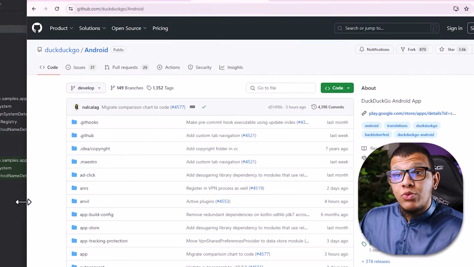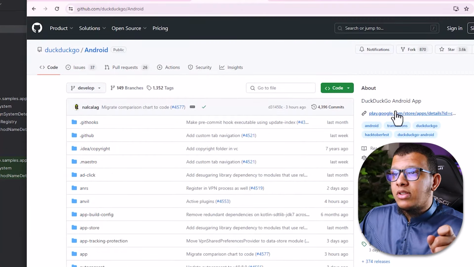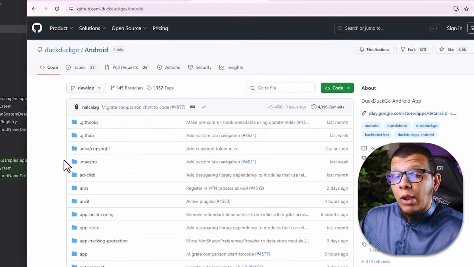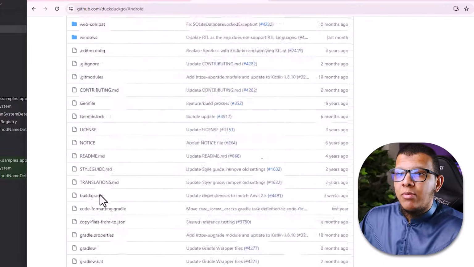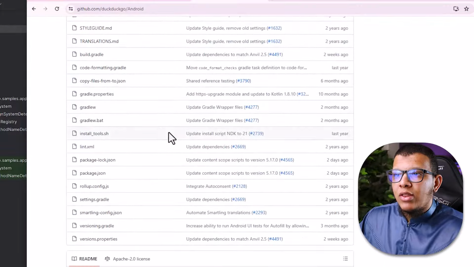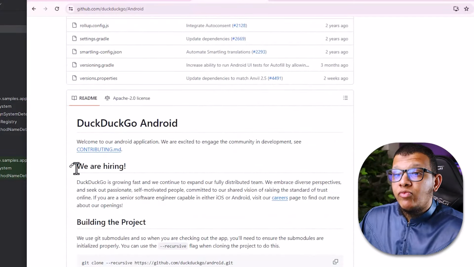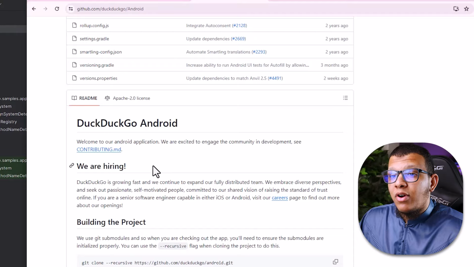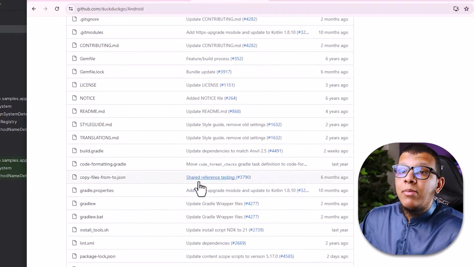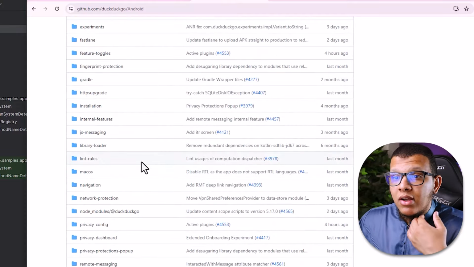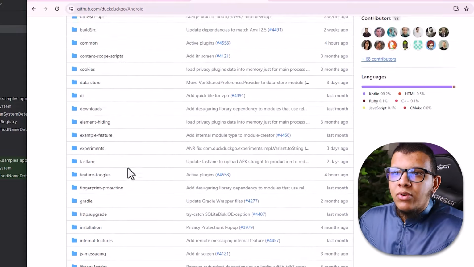Another famous application, which is DuckDuckGo. This is actually a browser, okay? And you can notice that this is a famous browser. This is a private browser. They are known for their privacy. And this is really a big open source project. You can see the number of modules, and here you can check the README file and the different modules. And actually, yeah, they are hiring. This is an opportunity for hiring for Android developers. You can maybe get a chance to check the code they are writing here. This is up to you, of course.